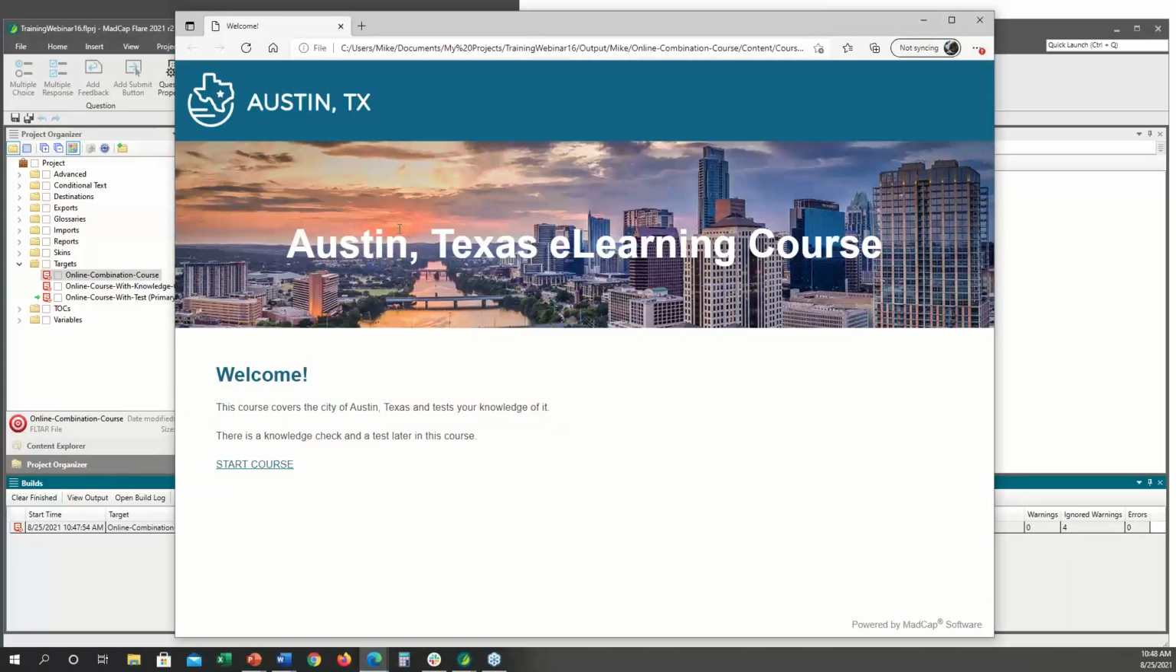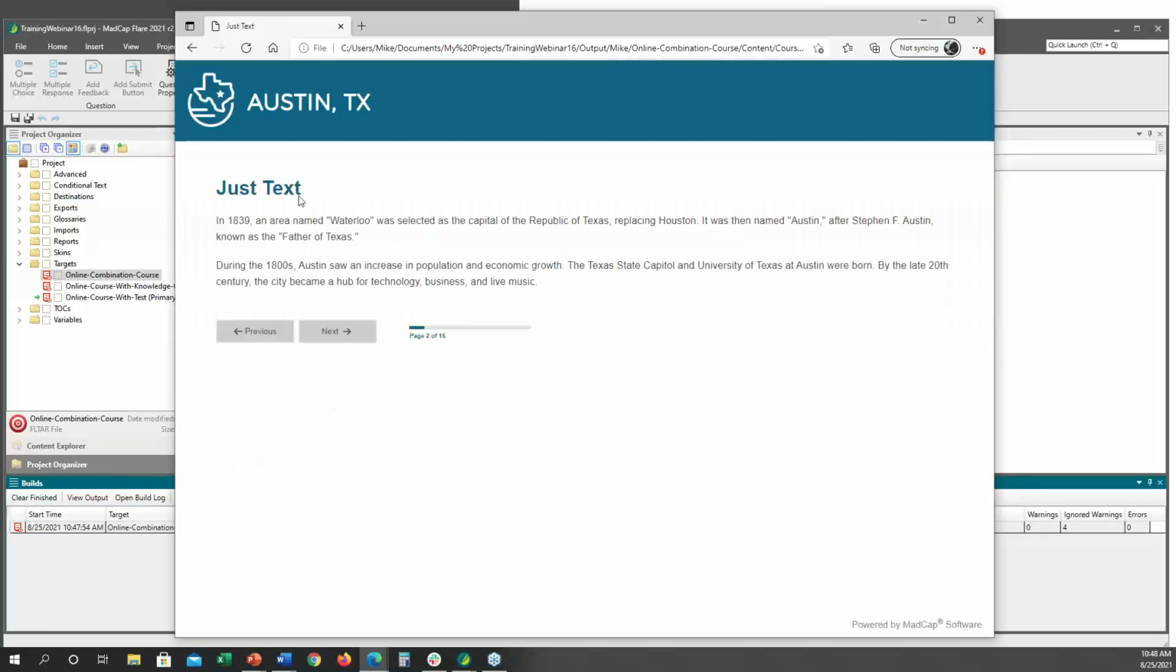And again, if I host this on my website, if I host this in Central, then this would all act like a self-check. But if I load this up to an LMS, then this entire system we're looking at would be loaded into the LMS. So people don't have to bounce back and forth. So this is just a welcome page. If I click Start Course, here is that just text topic we looked at.